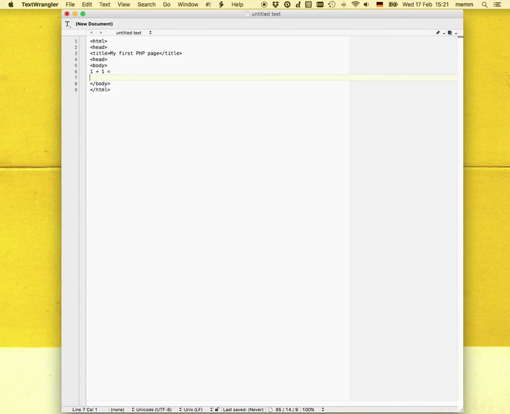You need to tell the server that the following lines will be PHP code, and you do that by typing chevron ?PHP. Then you start your PHP code, and in the end, when you finish, you will write chevron again. So everything between this line, at the moment line 7, and this line, at the moment line 9, will be PHP code. Everything outside those lines will be HTML code.